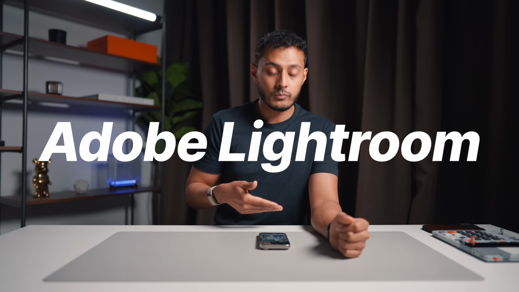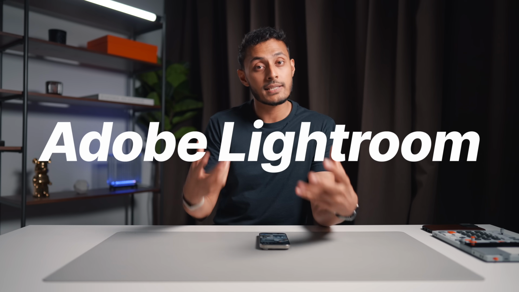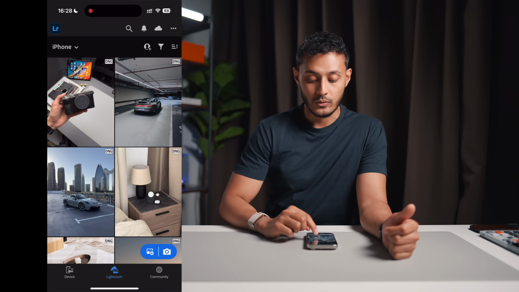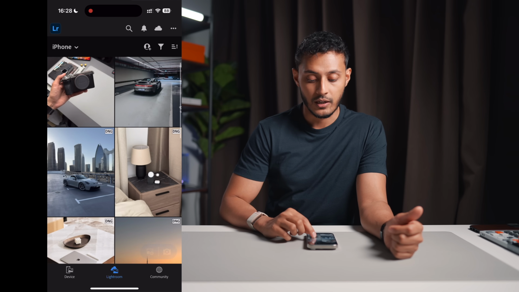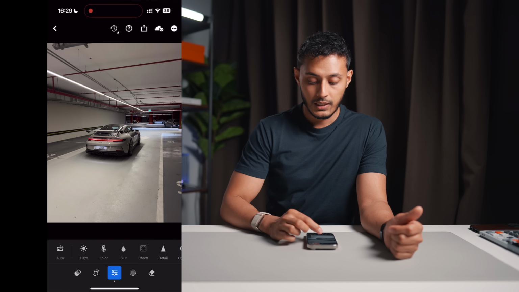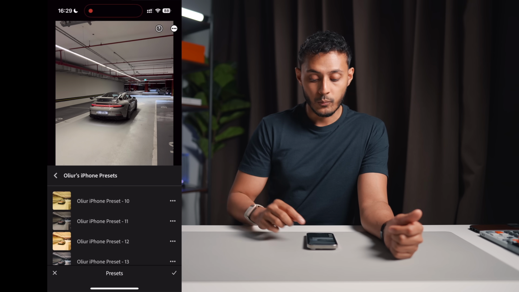So when you do shoot a Pro RAW image, what I would highly recommend is bringing it into an app like Lightroom, which is what I have here, and then start editing it there. Start applying some adjustments to get the look that you want. And I'm going to show you how easy that is. So all of these images here are shot with my iPhone. We'll start with this picture of a Porsche that I shot in an underground garage. So I'm going to apply one of my presets here.